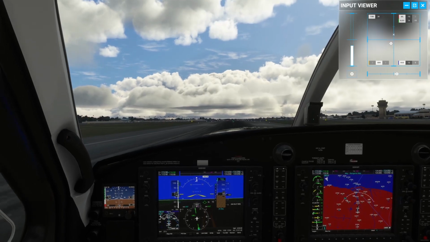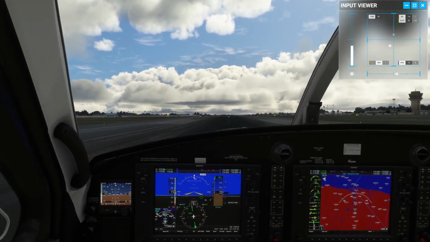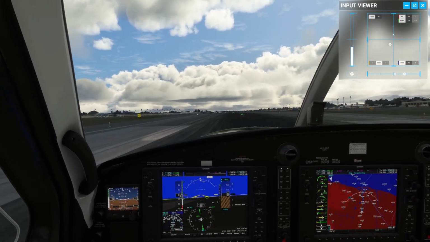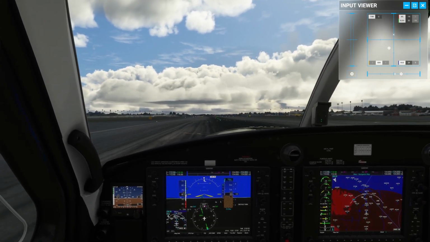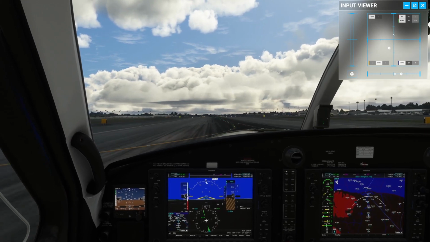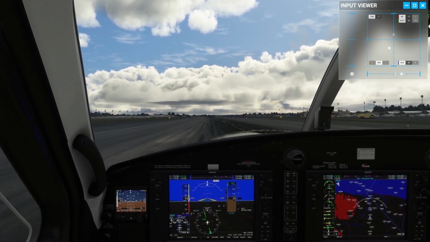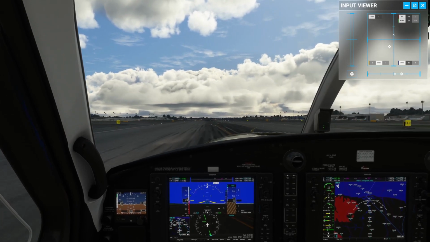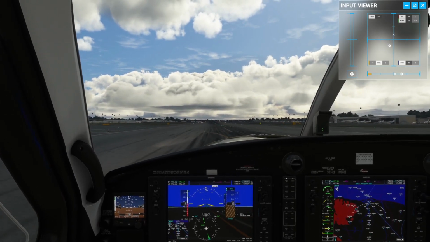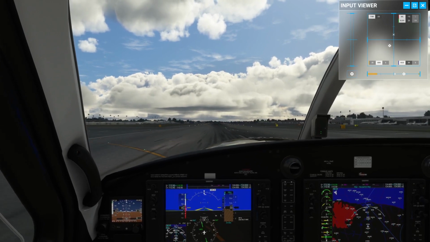Getting our flare. Get that left wing low. And keep that aileron down. Keep flying. To reverse. That was beta and now reverse.